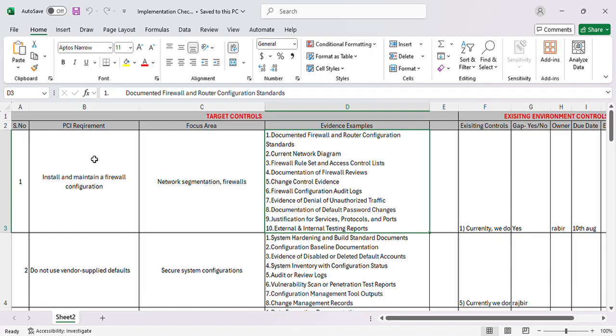During the audit you need to produce the documented firewall and router config standards, current network diagram, firewall rule set and access control list, documentation of firewall reviews, change control evidences, firewall config audit logs. You should produce evidence of denial of unauthorized traffic, documentation of default password change, and justification for services, protocols and ports, external and internal testing reports. Okay, these are the ideal controls, but you need to check whether these controls exist in your organization or not.